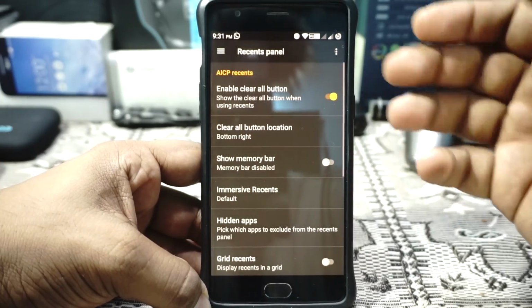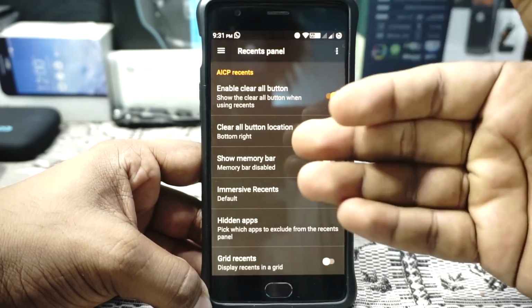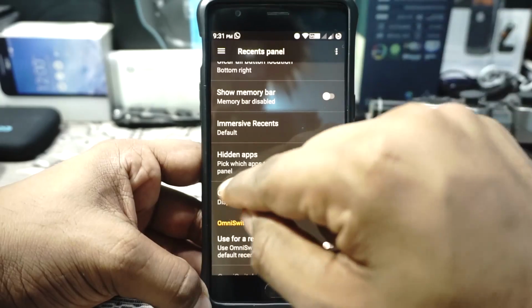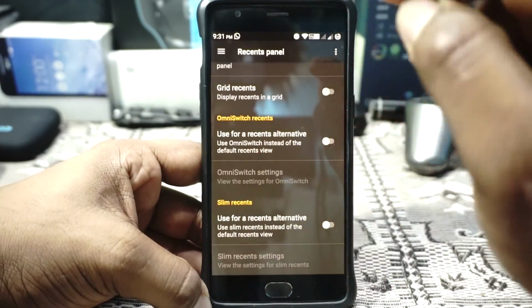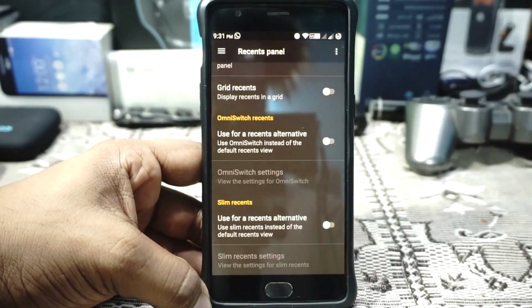And then you have the recent panel option. You can enable or disable the recent panel, a clear all button, and a memory bar can be enabled. Also, a grid can be enabled. It also has omni switch and slim recent if you want one or the other.